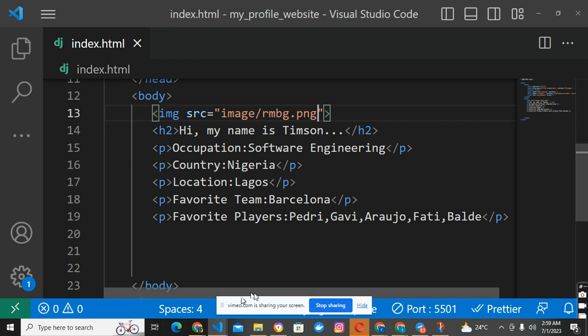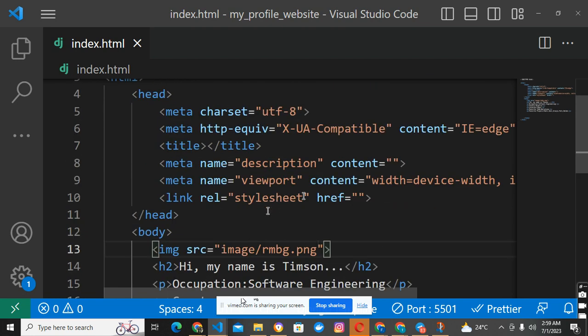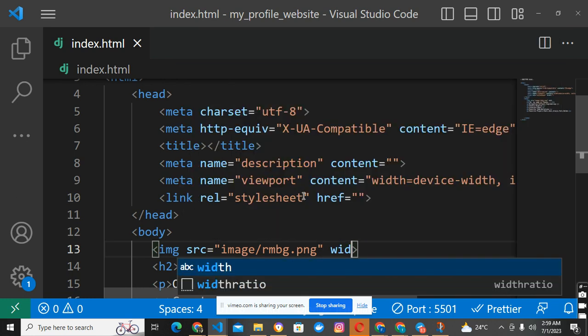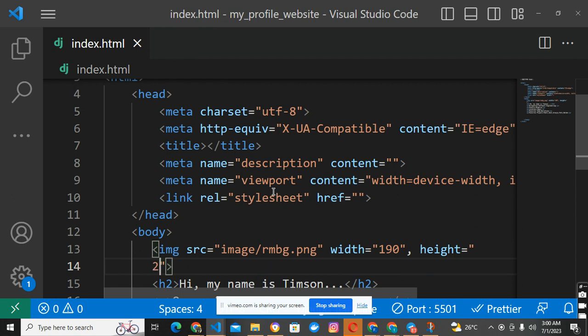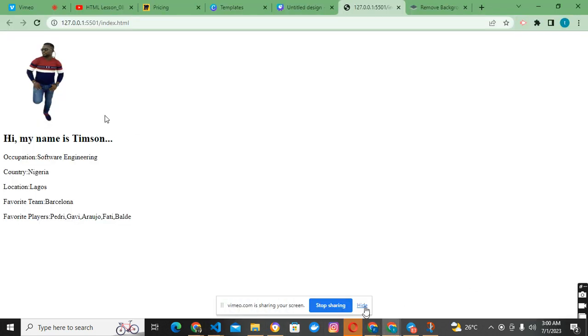Let's reduce it. Let's give it a width of say 150. Let's try 170, or let's try 190. Sorry, 190, and let's give it a height of say 200. Height equals say 200, and let's see what it will give to us. Too small, I don't like it this way.